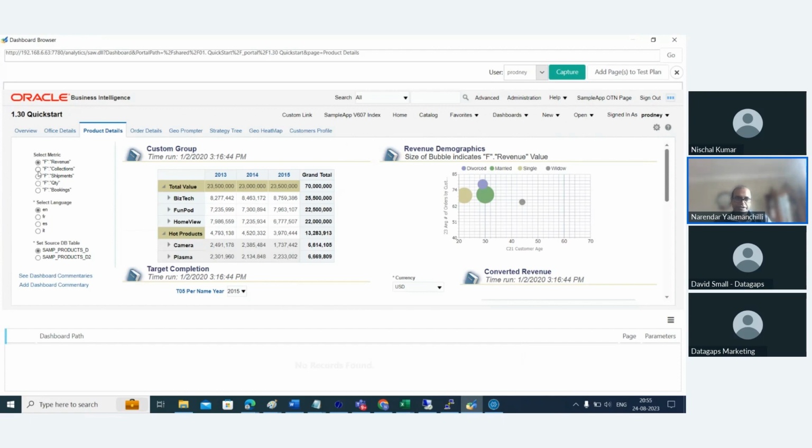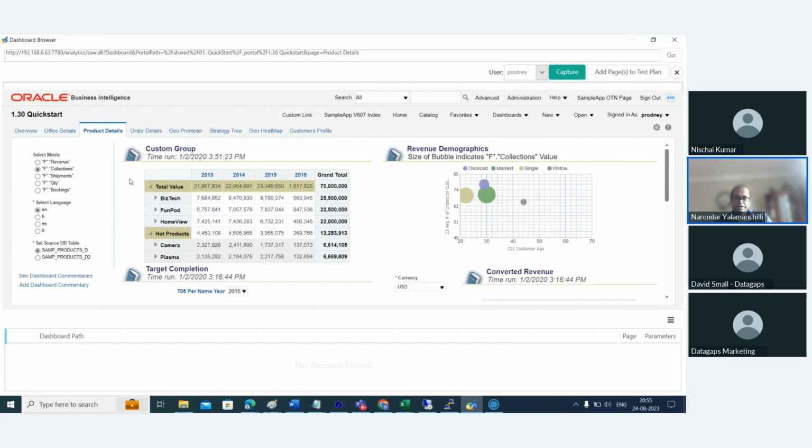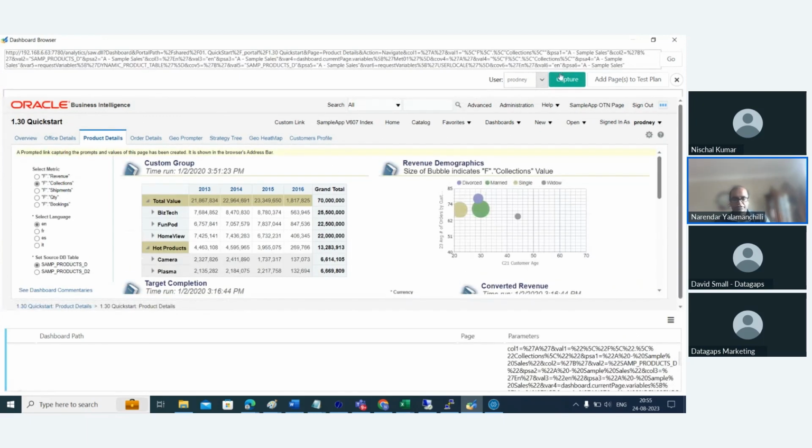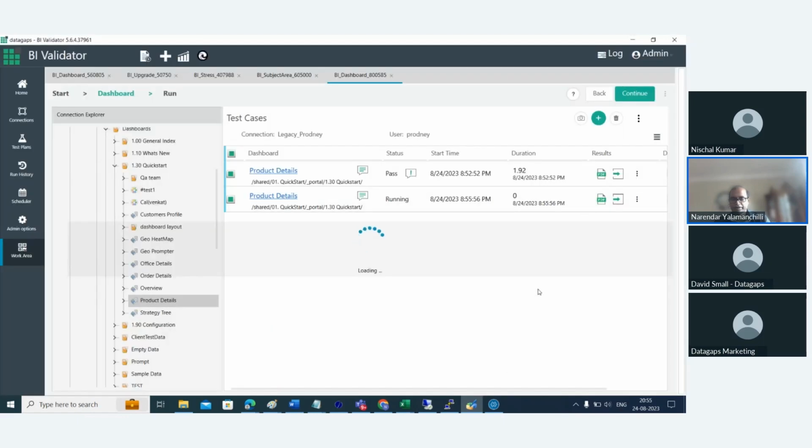And then let's say we change the prompt selection here, and then it's as simple as clicking on capture at the top. What it does is it will automatically look at all the prompt selections you have made, whether they are the default or the ones that you changed, and then it will capture that. And you can do this for multiple of them if you want. We'll stop with one for now, and then once you are comfortable with the prompt selections, you can say add these dashboard pages to the test plan.